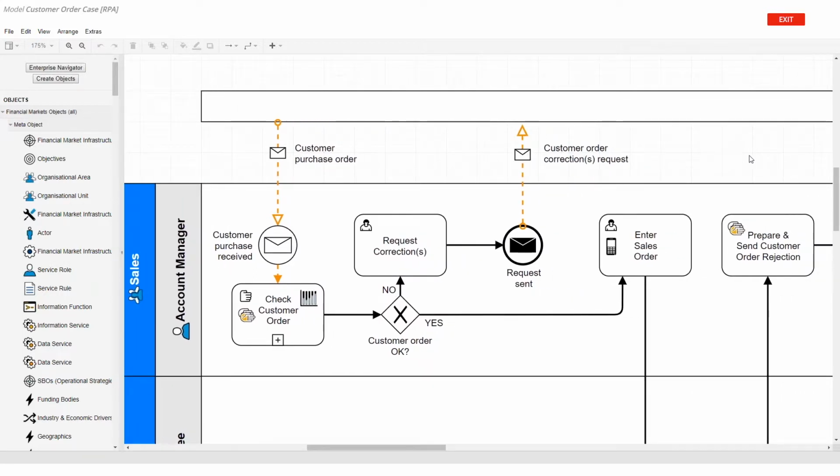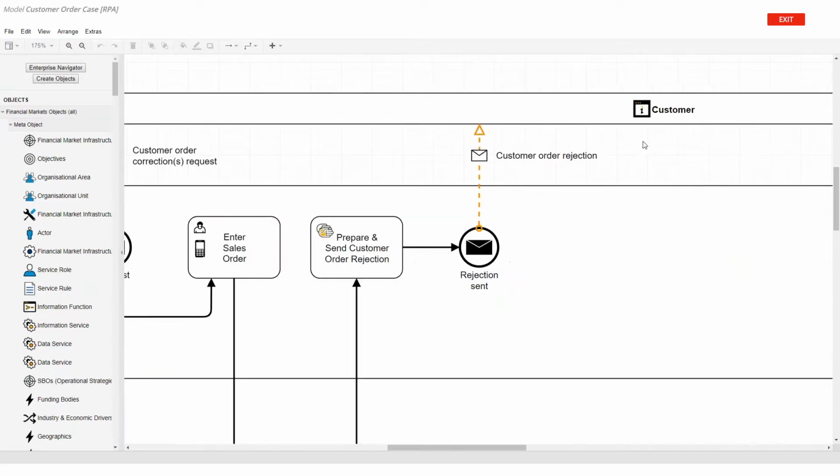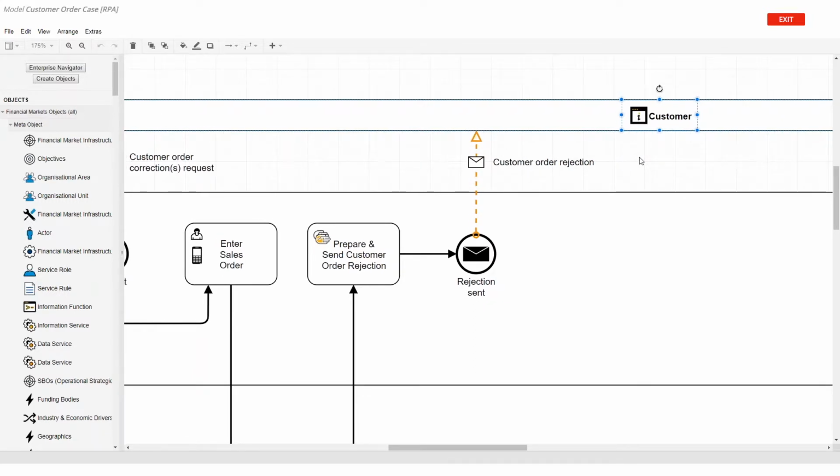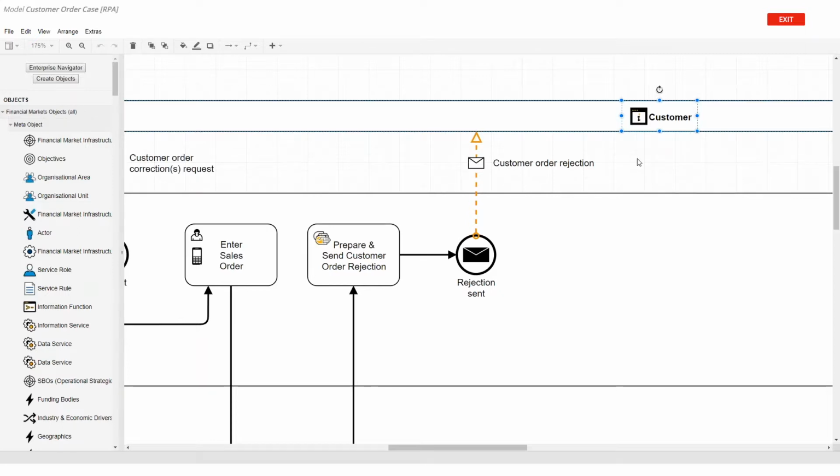In this case, what is different is here it has interlinked it to the customer that it is an information object. Please note this can happen. Can a customer who is an actor also be an information object? Yes, actually in all industries, everywhere.